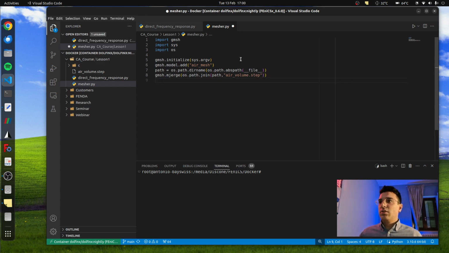Okay, there's a mistake here. Okay, everything is fine. Now we're going to specify the units of our system, so we are going to go with meters.